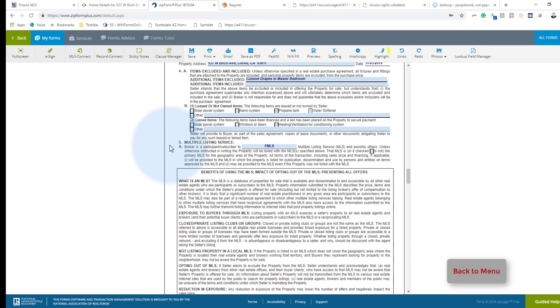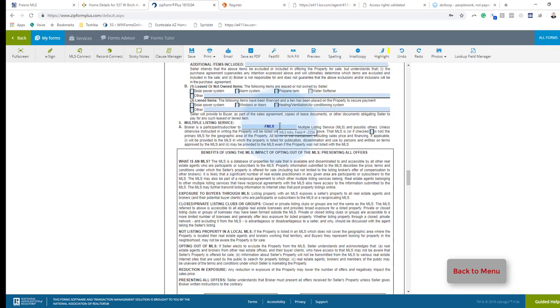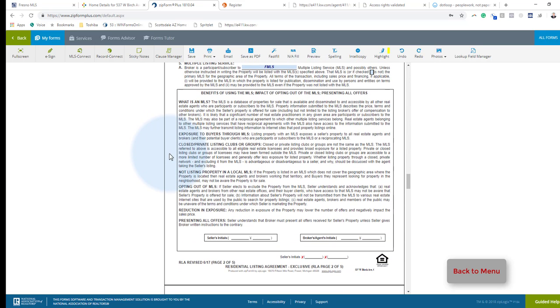Now, we want to make sure that the seller knows that we're going to include their listing in the Fresno area multiple listing service, or we could also include here the CRMLS. We want to make sure that they understand that that's where we're going to be advertising and marketing the property to other agents. Right below that are the benefits of using the MLS. I hope that you all understand what the advantages are. Take some time and read through this. This is part of our value proposition of being realtors and being members of the Fresno Area Multiple Listing Service. Here are the things that we represent.